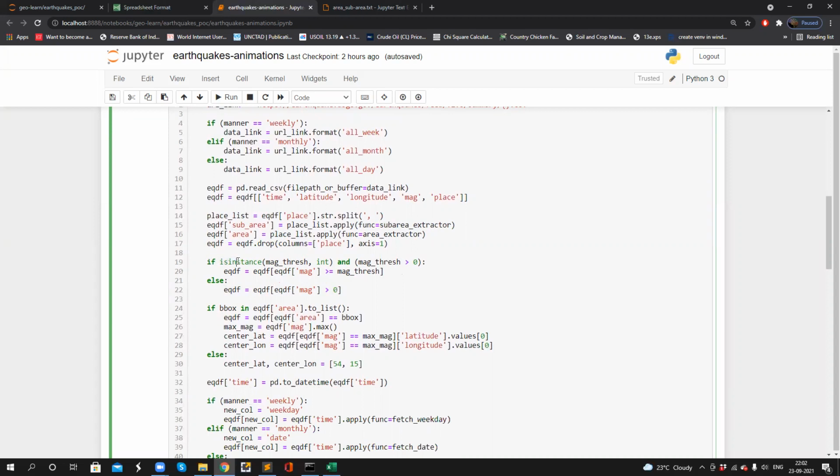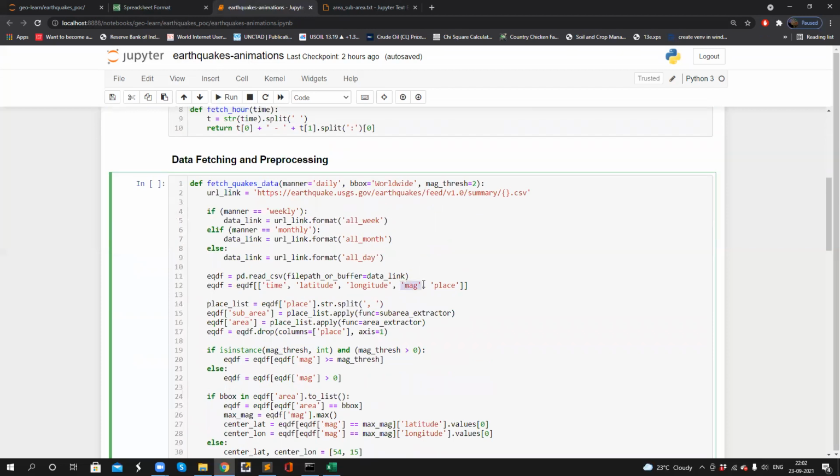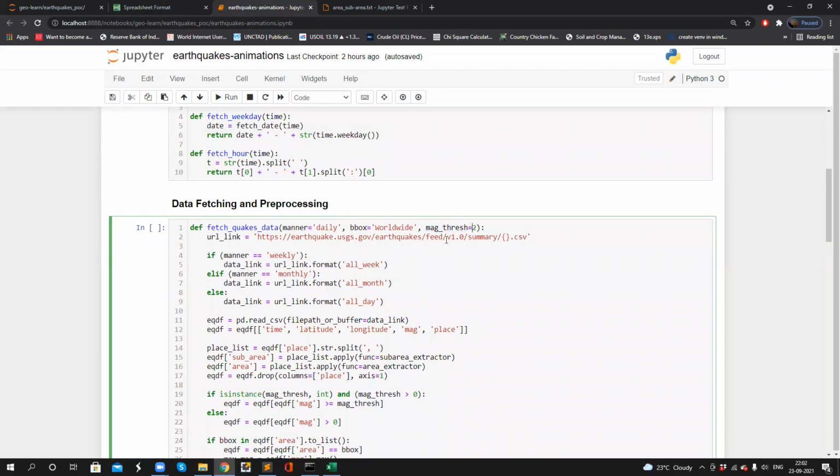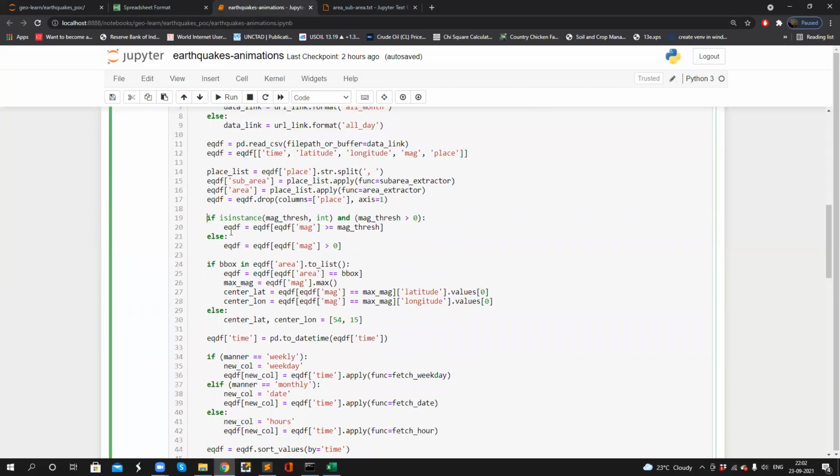Here I have a condition: if the mac thresh is of type integer and mac thresh is above 0, just filter the data based on the magnitude column. So we have already taken the magnitude column, right? Just filter the data based on this value. And once it is done, now comes the next part.